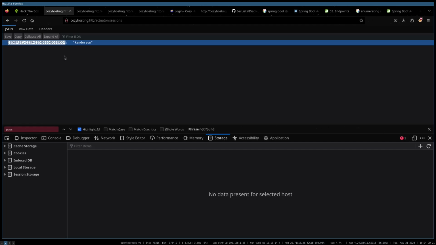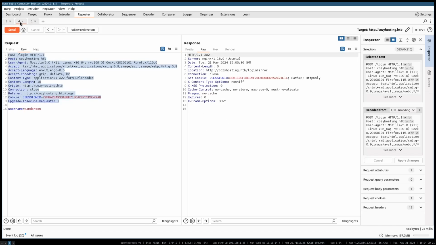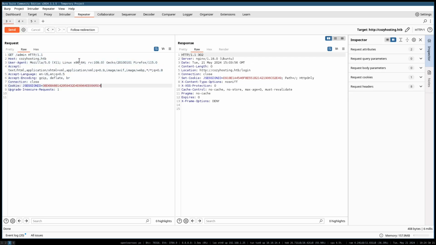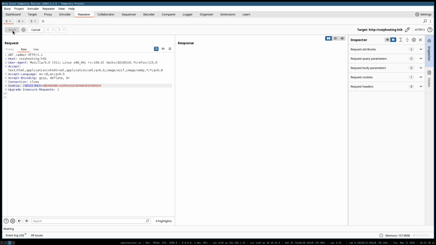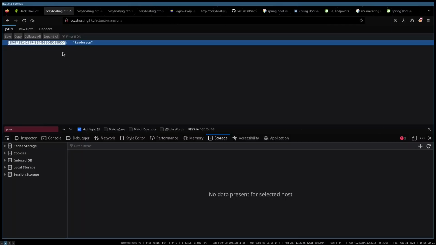Oh, hang on. The cookie is reset. The session cookie has changed. Oh my god. Oh my god. Do not tell me. All this time, I've been using an invalid session ID. Oh my goodness. I don't believe it.